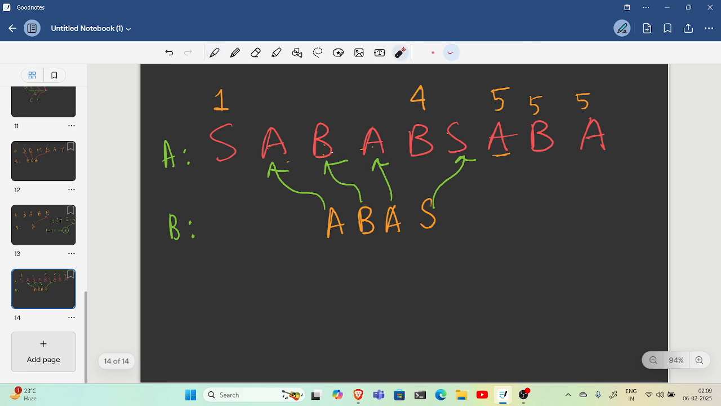So how will we delete? We will first delete S. So if you delete S, you incur a cost of 1. Okay. So after you have deleted S, what string do you have? You have this string A, B, A, B, S, A, B, A, right? Now we will not delete this A, this B, or this A, because they are matched with this ABA. We will delete this B again.